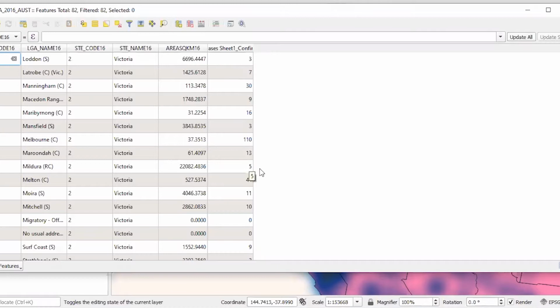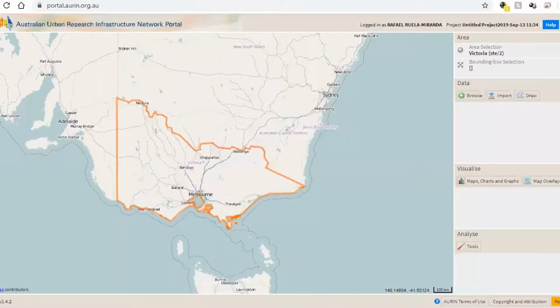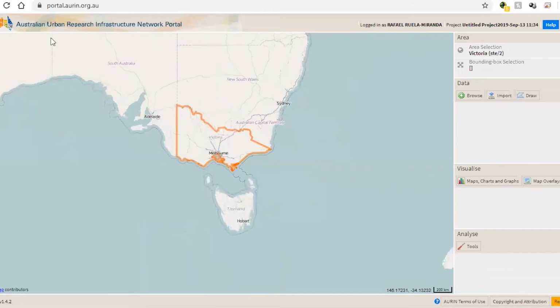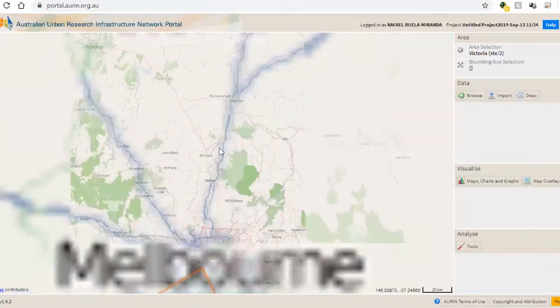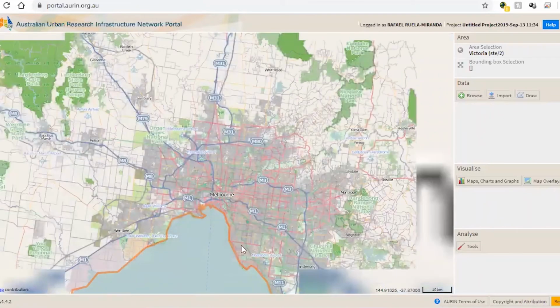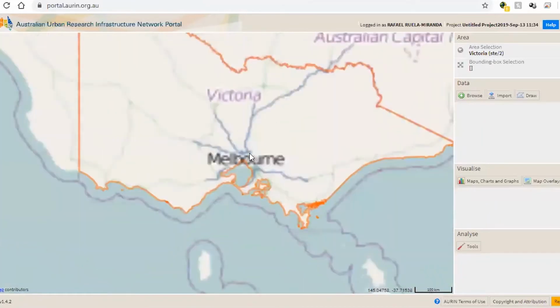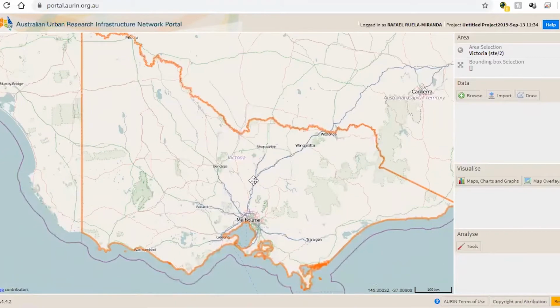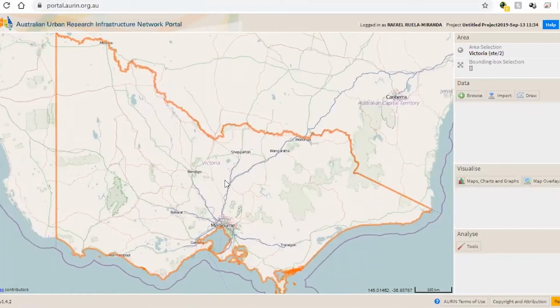So for that, we're going to leave QGIS a little bit and open an online source provided by the Australian government, which is this website called Aurin. Aurin gives access to companies and universities, perhaps students like myself, to a big range of geolocated data. For example, some populations regarding areas like the local governments.